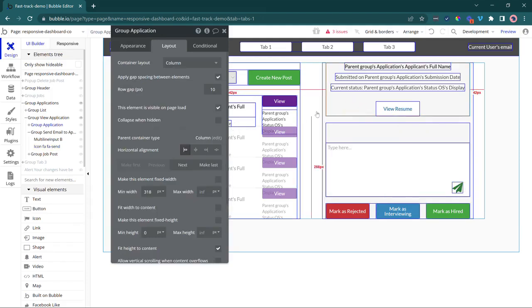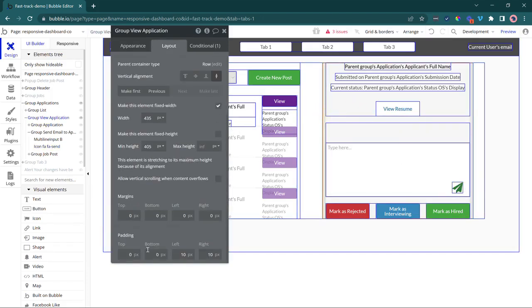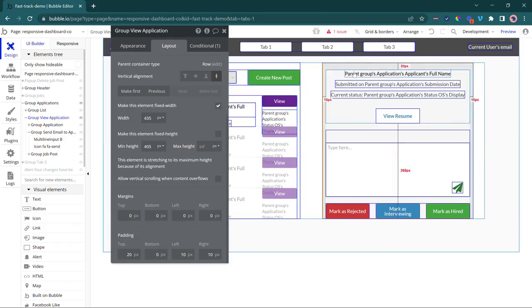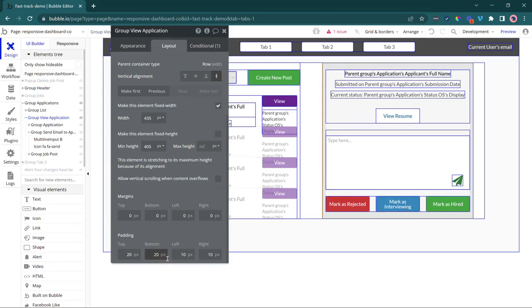I may push this one. Let's add some top padding, I should say, to our group, maybe 20 pixels there, just to push this piece down a bit. And a little bit of bottom padding so that the buttons are not hugging the bottom edge of the group too much. So now this is feeling a lot more comfortable for me.